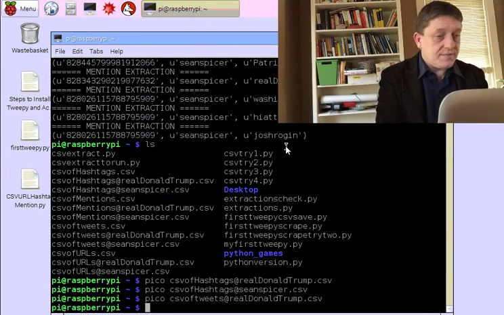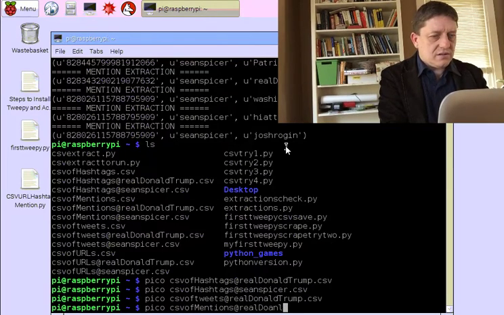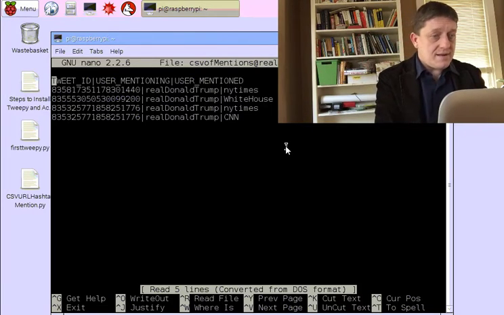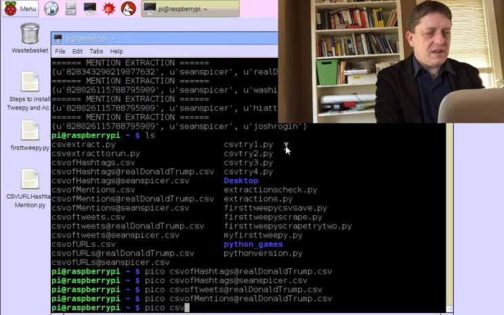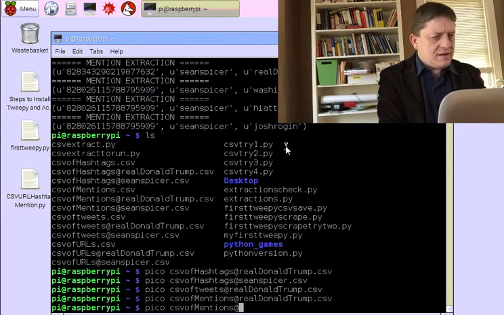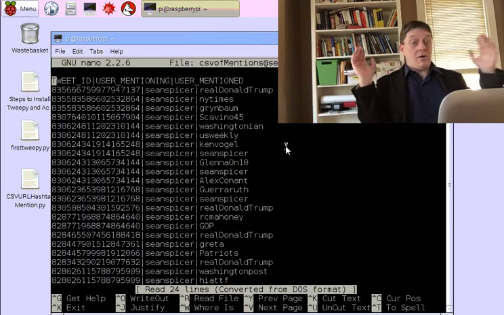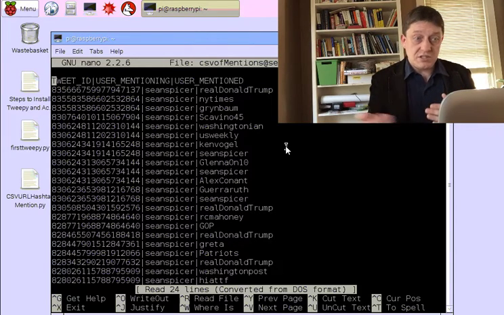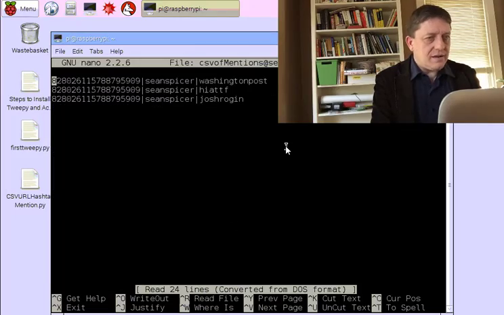So let's take a look at those. pico CSV of mentions @realDonaldTrump.csv. And there are the mentions right there. New York Times, White House, New York Times again, and CNN. Who has Sean Spicer been referring to? CSV of mentions @SeanSpicer.csv. And we can look there as well. Wow, a lot of references. Many of them to the president, but also to the New York Times, to the Washingtonian, US Weekly, and a number of media outlets. So, in fact, it looks like the list goes on and on.